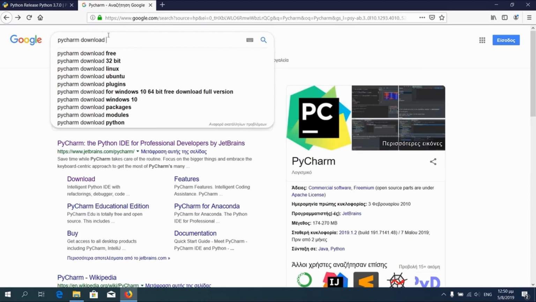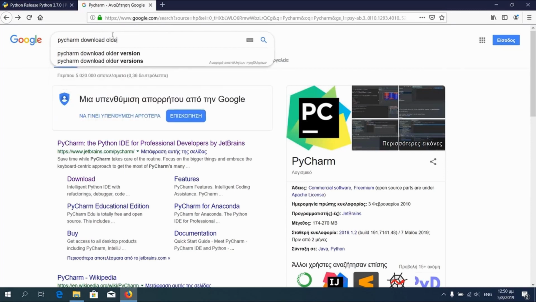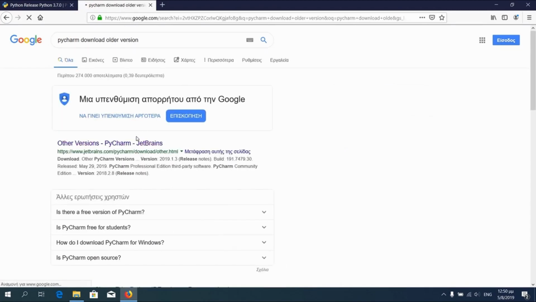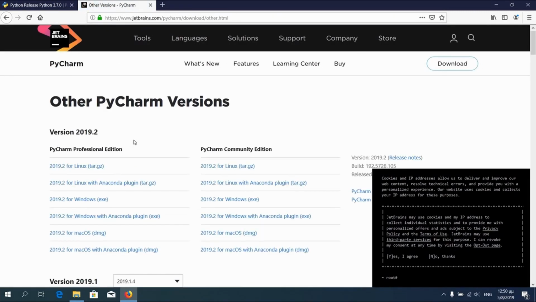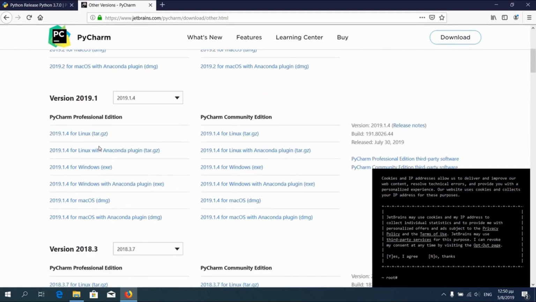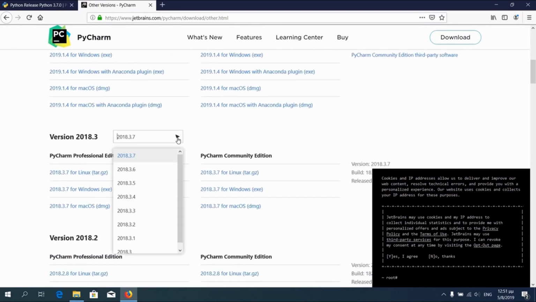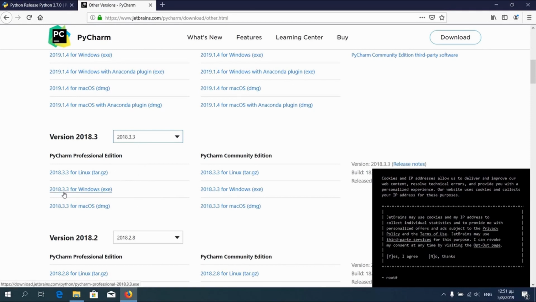We are going to download an older version of PyCharm. I personally use PyCharm 2018.3.3, but feel free to download whichever version you prefer.